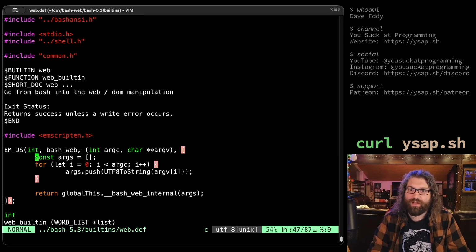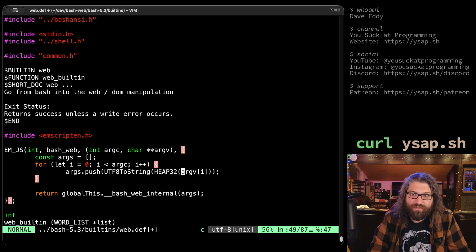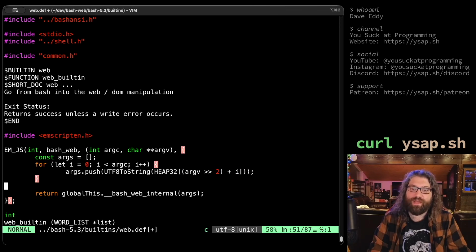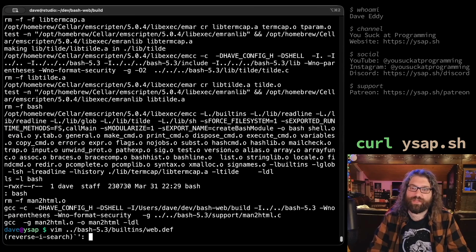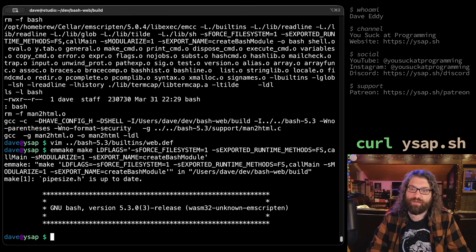You can see that we call it here, args.push UTF-8 string. What they do is they just do heap. I'm just going to copy it exactly. Heap 32 of heap 32 is an array, and inside that array is argv shifted 2 plus i. So that is what they're doing here, and that seems to fix the issue. So let's go ahead and do that. I think we can rebuild it.